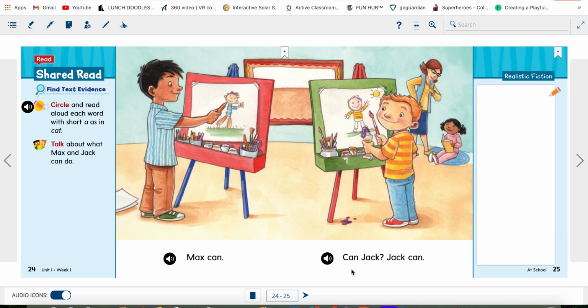Okay? And remember, can is not a word that has a short A sound. It has a glued sound. So we're not going to circle can. Just the name Jack every time we see it. So that's a little bit of a clue for which words we might need to circle later in the story.